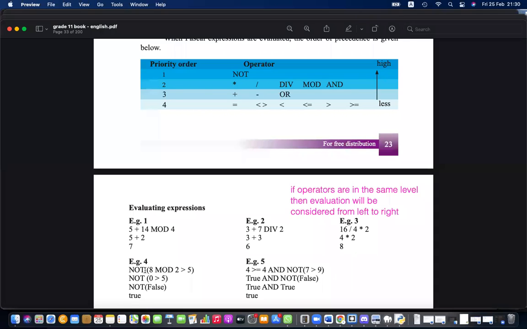Here there are brackets, so the bracket will happen first. Inside the bracket, what do we have? Mod and comparison. The mod is higher priority. Mod will happen first. 8 mod 2 is the remainder after dividing by 2. 8 divided by 2, remainder is 0. 0 less than 5, no. 0 greater than 5, no. Not of that... not of this is false. Not of false is true.